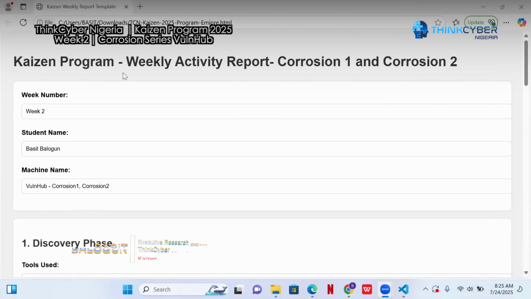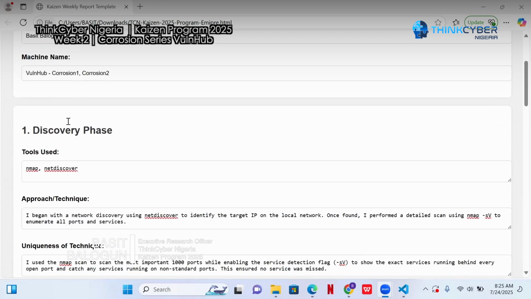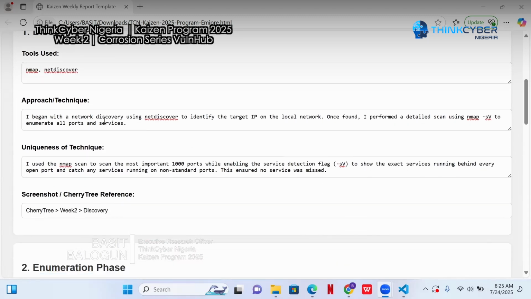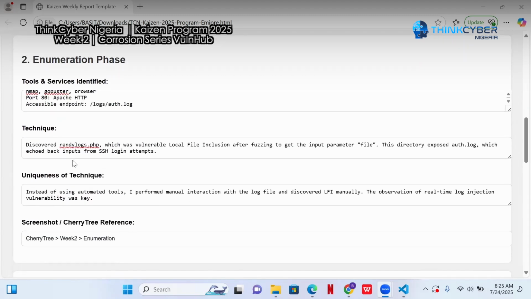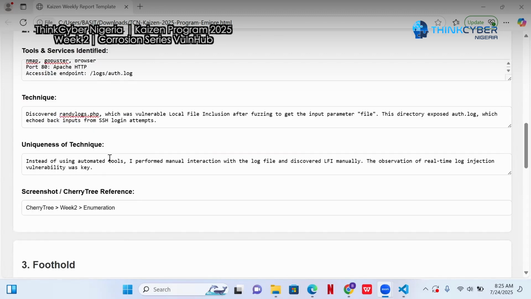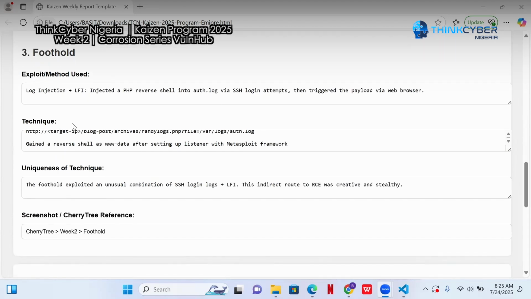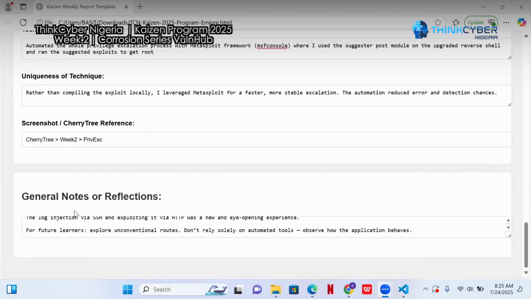Here's the weekly activity report for the Corrosion 1 and Corrosion 2 machines, which are vulnerable machines on the OneUp platform. Discovery phase: tools involved include Nmap and Netdiscover, the approach, the technique, the uniqueness of the technique. And we have the enumeration phase, where we listed the tools and services, also the techniques, the foothold, where we explain the exploits used, the technique also, and finally the privilege escalation phase. Then we move on to the general notes or reflections. Thank you.